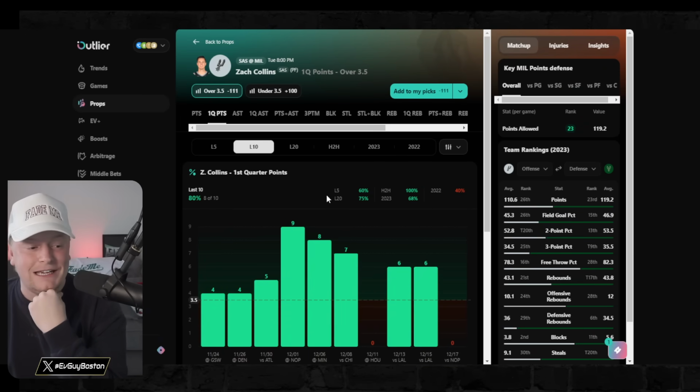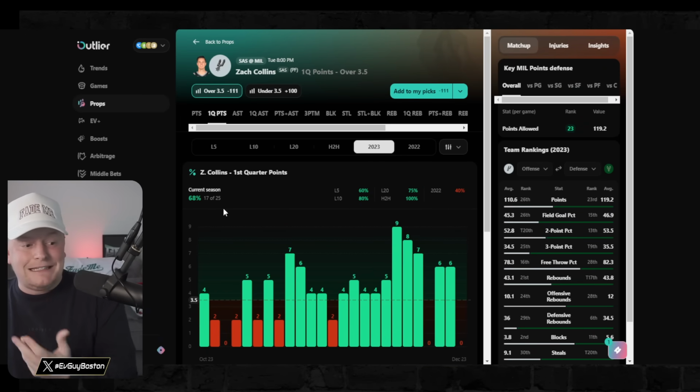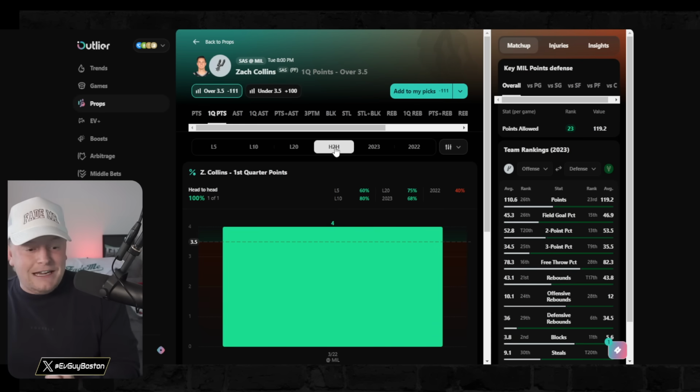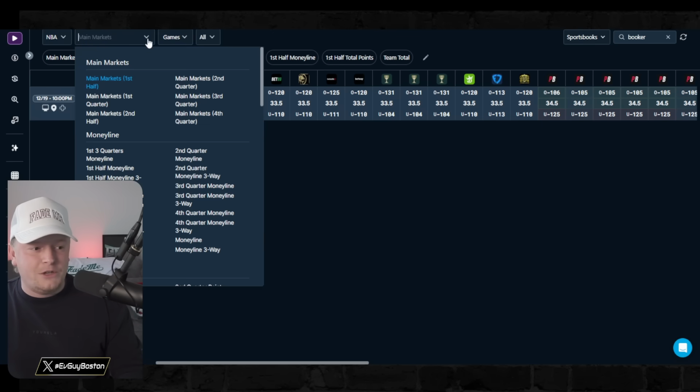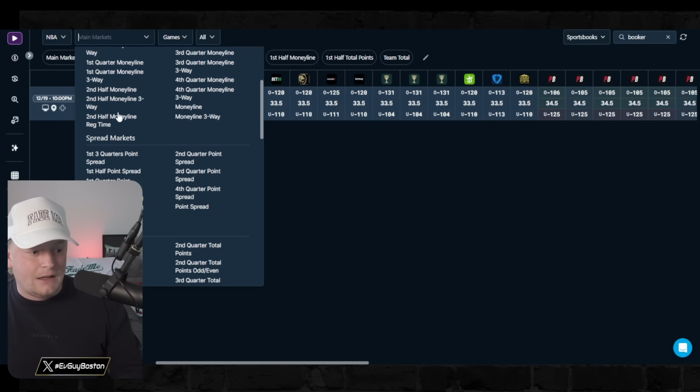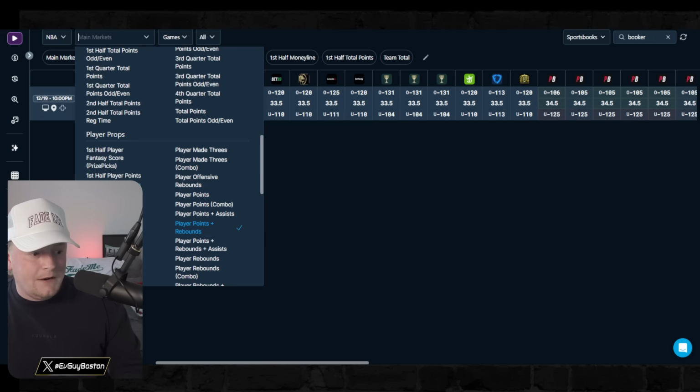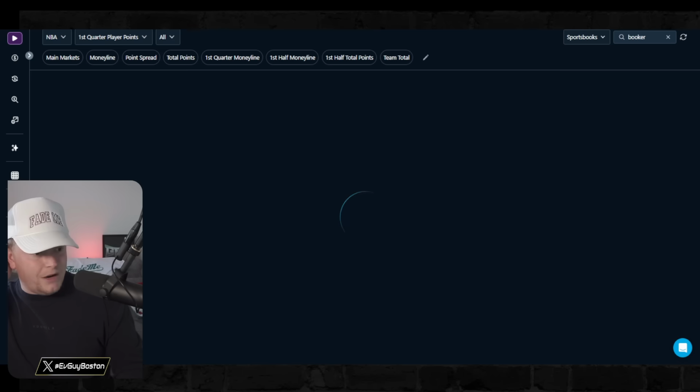Okay, so he has hit this in 8 of 10. He's hit it in 68% of games this year. He hit it in his last game against the Bucks with 2 buckets. Guys, decent odds. Okay, let's see what we got in terms of just overall value. We should have done this with 8 and 2, right? But let's see. First, where we got player props, first quarter player points.